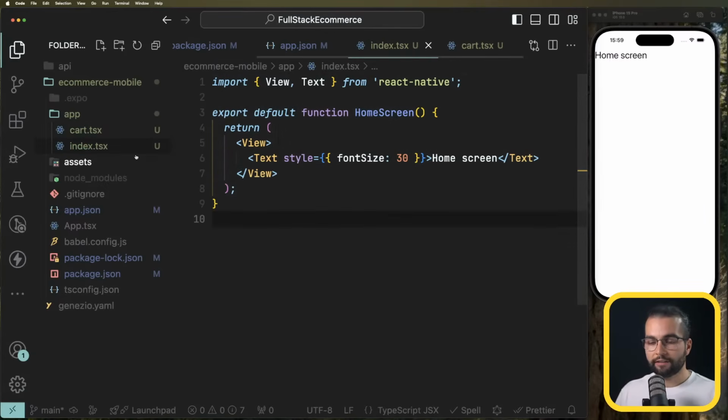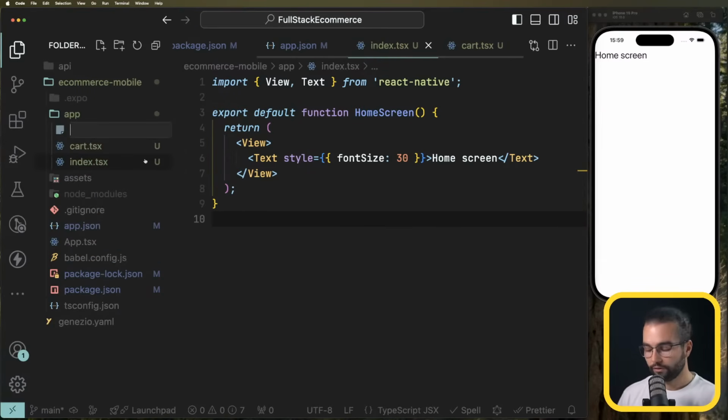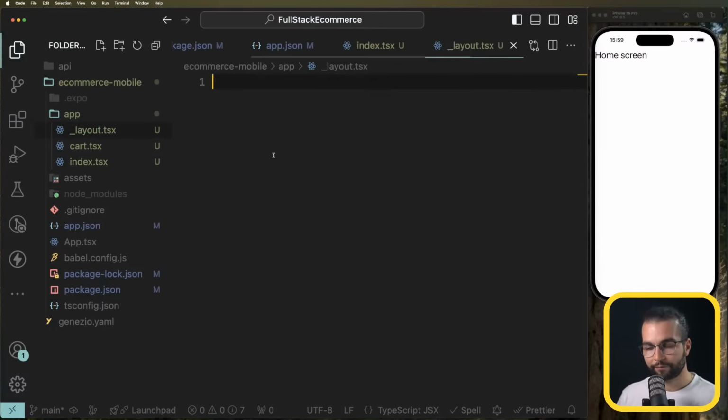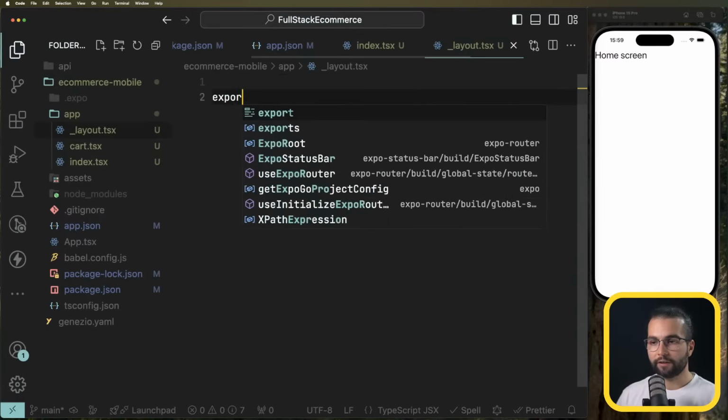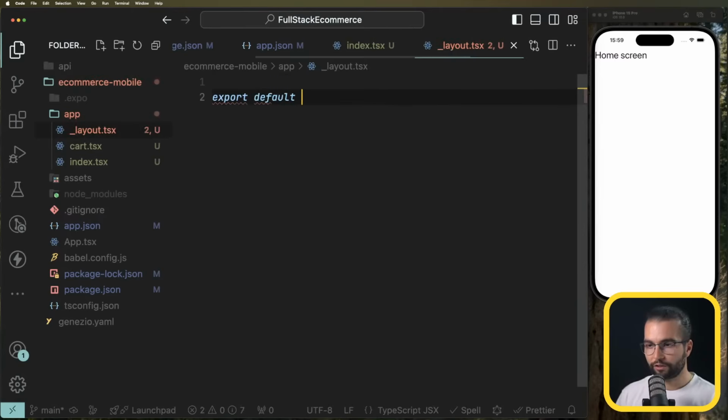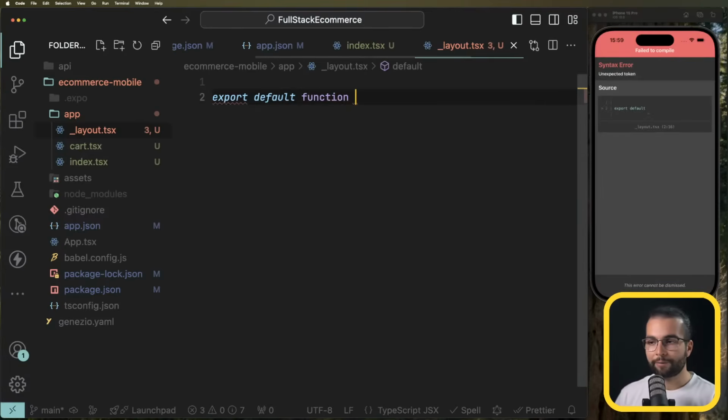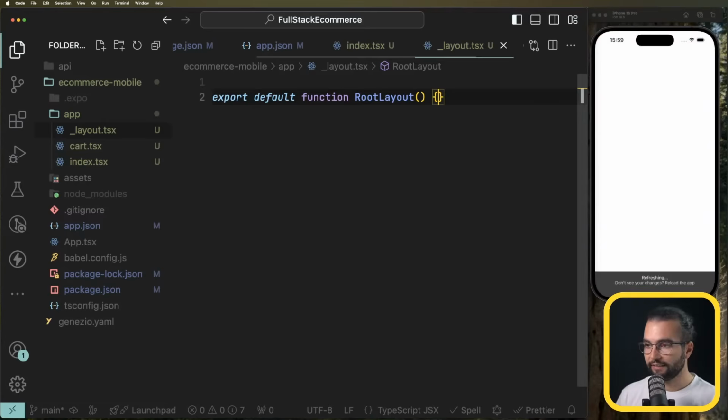Now that we have this one, and while we're still on the Expo Router side, I'm going to explain one more concept. And that concept is called the layout. Another file that we have in our app directory is the _layout file. So what is this layout file? I'm going to export default function, call it RootLayout, and in a second I'm going to explain what it does.